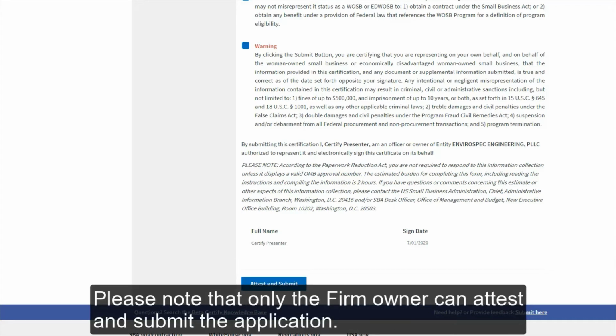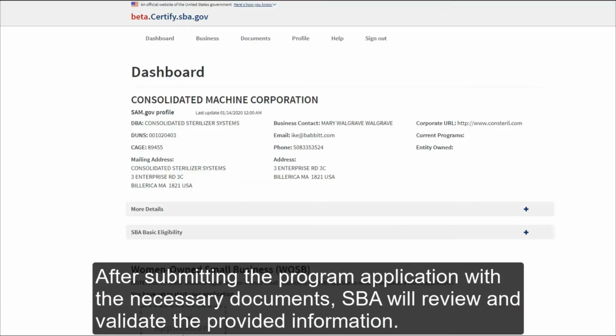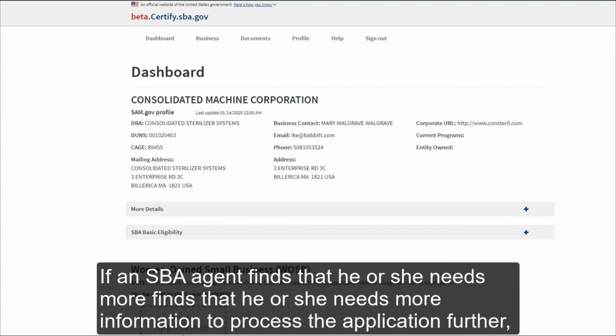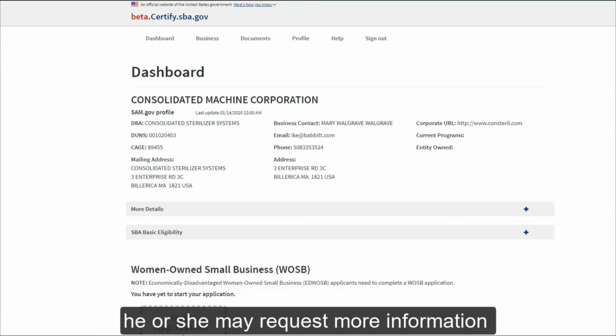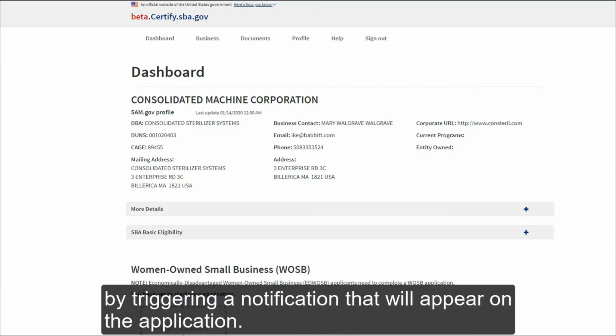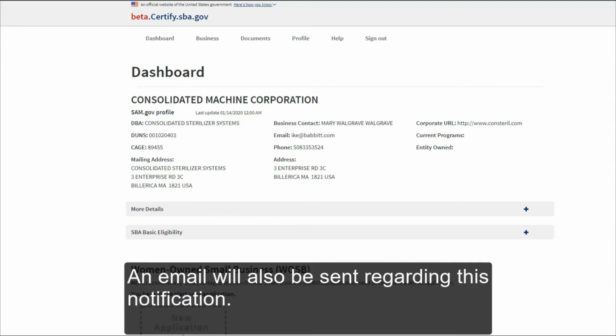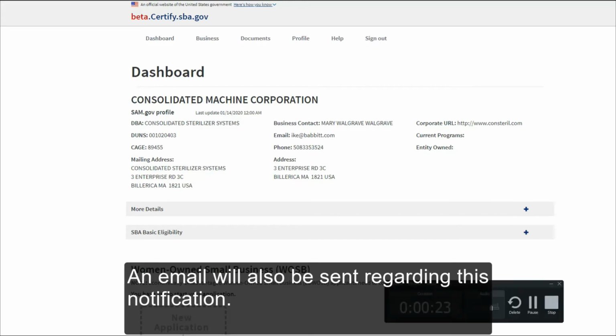Please note that only the firm owner can attest and submit the application. After submitting the program application with necessary documents, SBA will review and validate the provided information. If an SBA agent finds that he or she needs more information to process the application further, he or she may request more information by triggering a notification that will appear on your application. An email will also be sent regarding this notification.